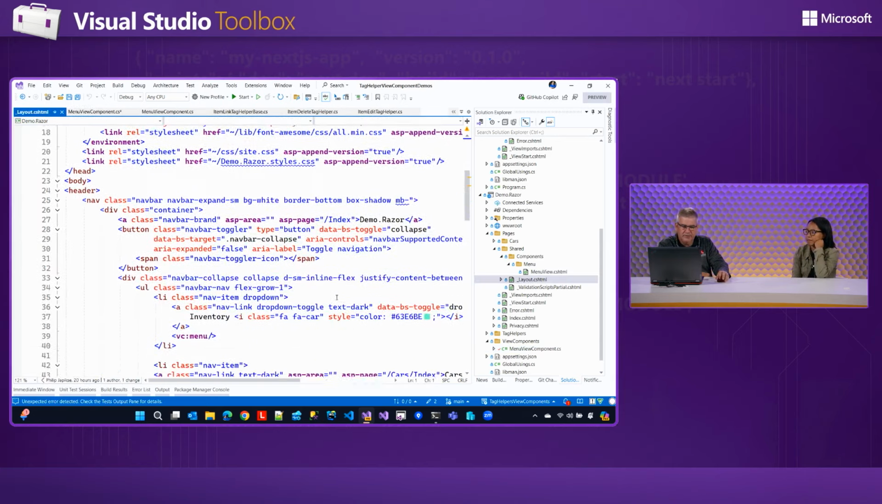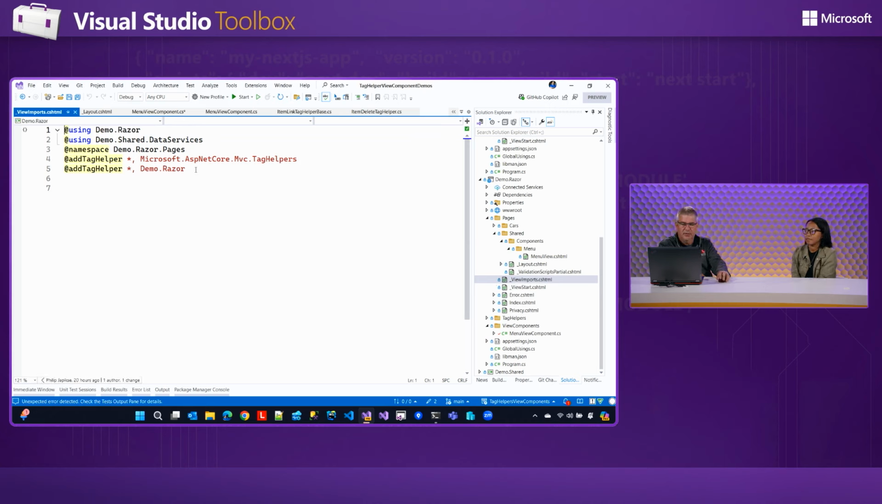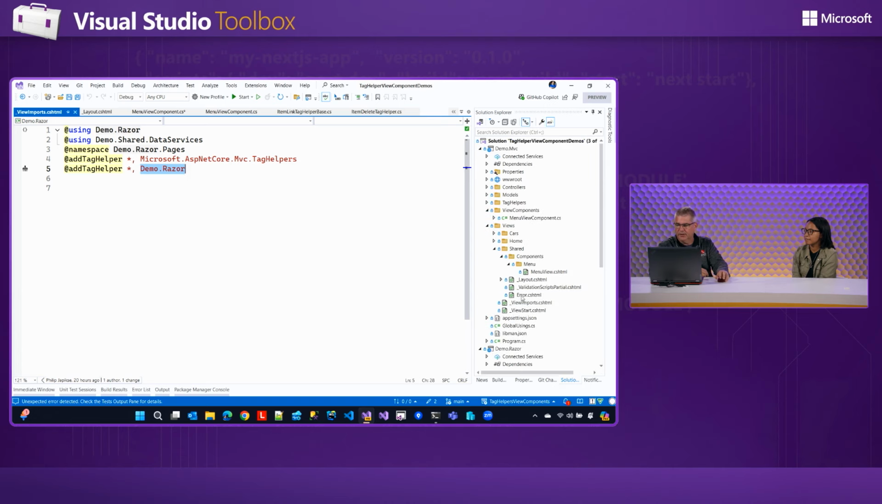I don't think you can do nested, and maybe I don't understand it, but to plug it in, I literally do that. View component, VC, colon menu. But to use it as a tag helper like this, I'm glad you mentioned that because it made me think. We have to go into view imports, and we have to add tag helper, and we say add all of them that you find, and then the name of your project. So this is in the Razor Pages project demo.razor, and then we have the same thing in the MVC project.